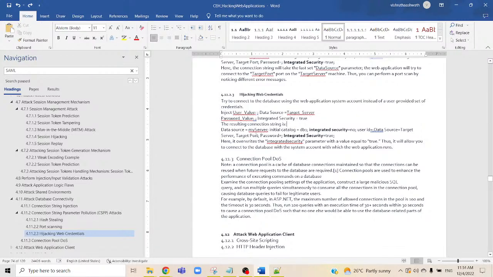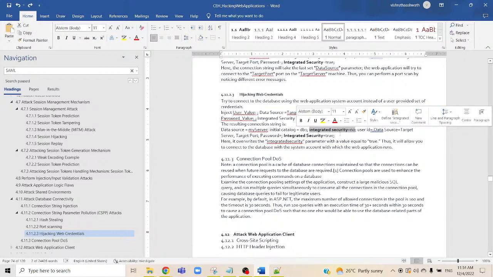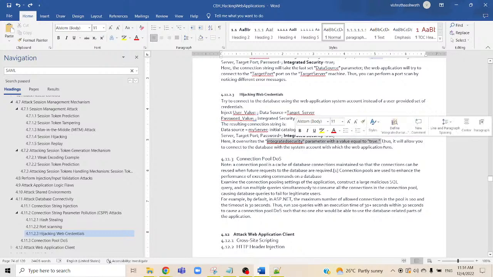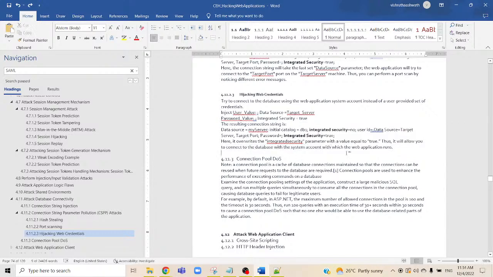So the resulting connection string will be data source is equal to my server, initial catalog is equal to db1, integrated security is equal to no, which will be changed to true at the end. User id is equal to blank. Data source is equal to target server, comma target port, password is equal to blank, integrated security is equal to true. Here it overrides the integrated security parameter with a value equal to true. Thus, it will allow you to connect to the database with the system account with which the application runs.